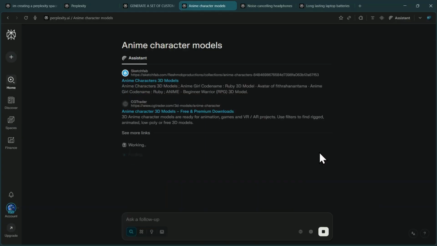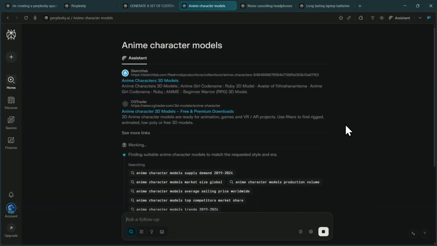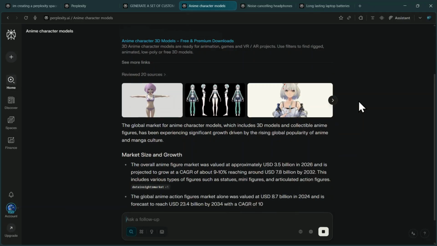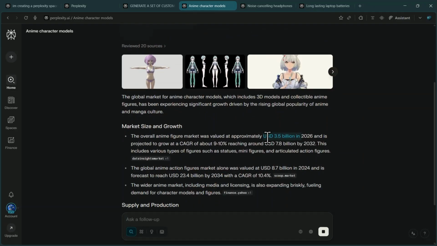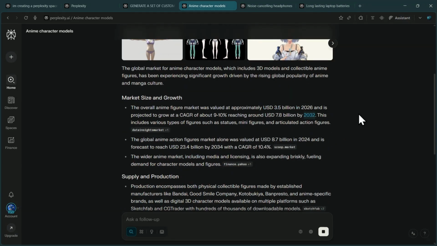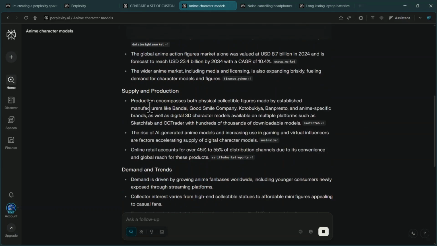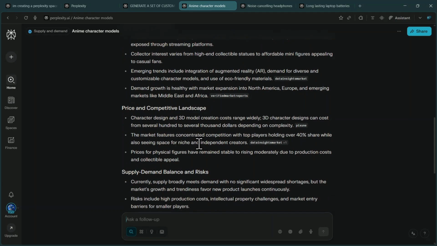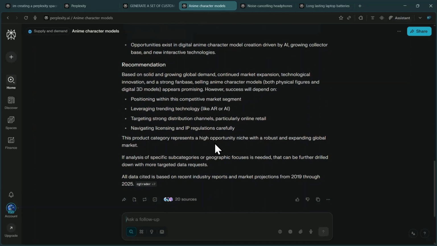After clicking Enter, the results show market size and growth estimates. The market is valued at approximately $3.5 billion in 2026 and predicted to grow 9 to 10%, reaching about $7.8 billion in 2032, which indicates strong selling potential. The results include details about supply and production, manufacturer locations, demand and trends, pricing and competitive landscape, supply and demand balance, risks, and finally, a recommendation on whether to sell.